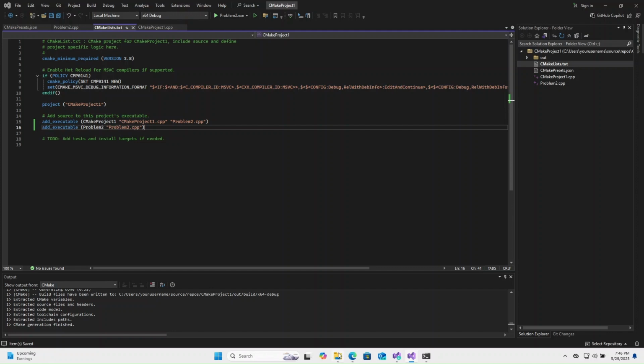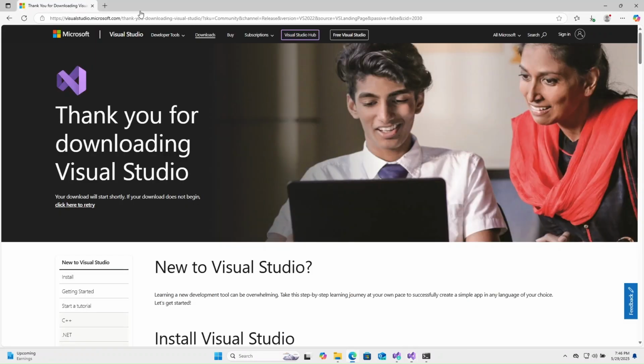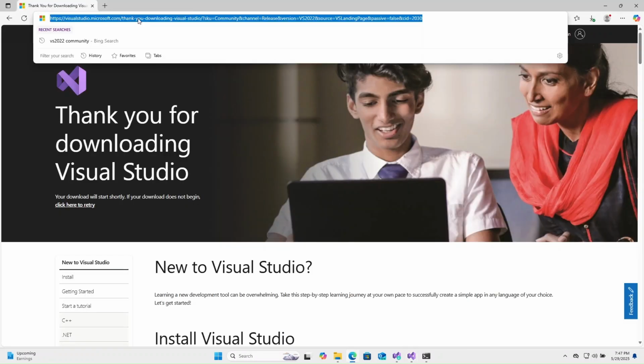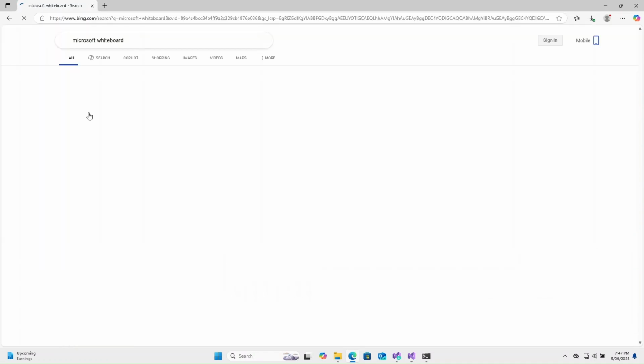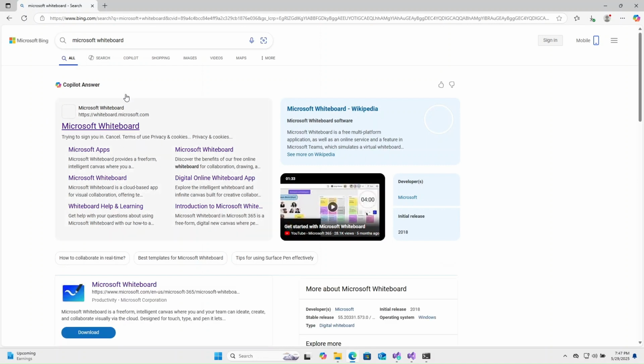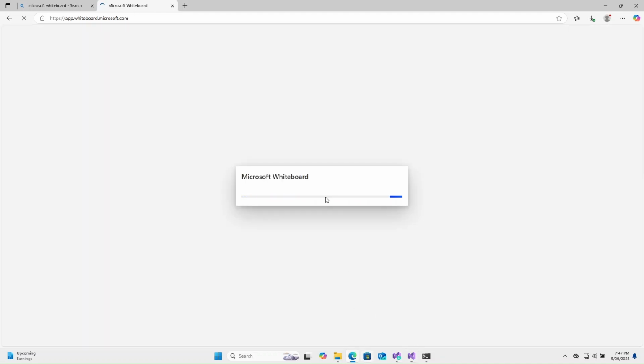And now for whiteboards, I use Microsoft Whiteboard. So if you just search Microsoft Whiteboard, you'll find it here, and you can draw on it and use it to help you solve your problems. You can also get it from the Microsoft Store.